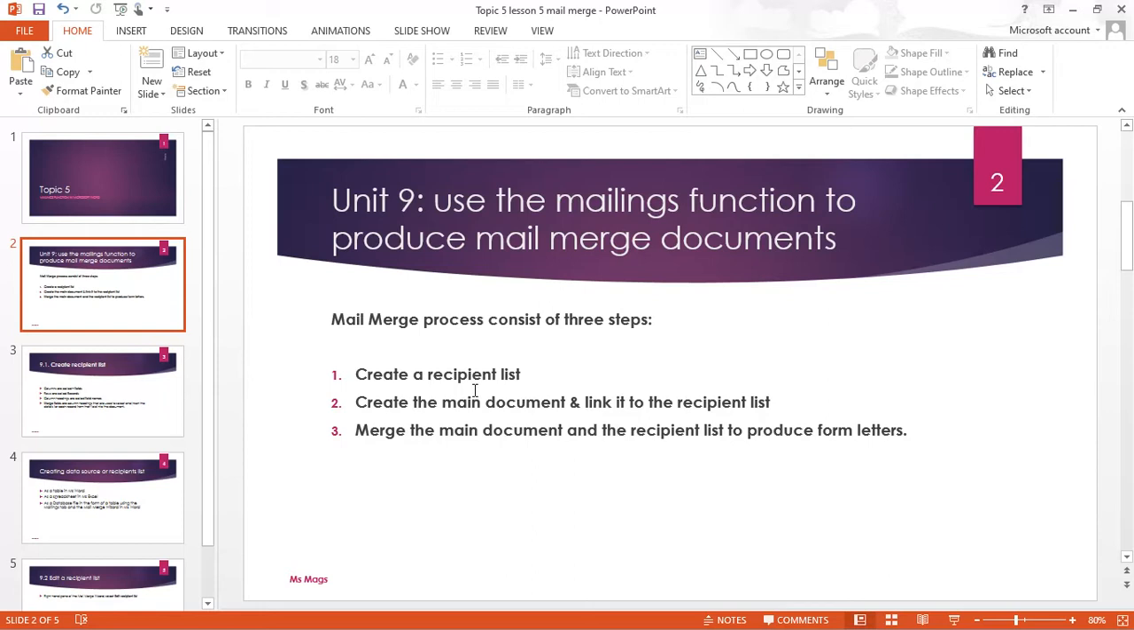Okay, so let's go back to what is important. We are going to focus on the mail merge process, which consists of 3 steps. The first step is to create a recipient list. The second step is to create the main document and link it to the recipient list. So the recipient list is the one of your clients. It's your database. It's the people that you want to send the communication to. The third one is to merge the main document and the recipient list to produce form letters.